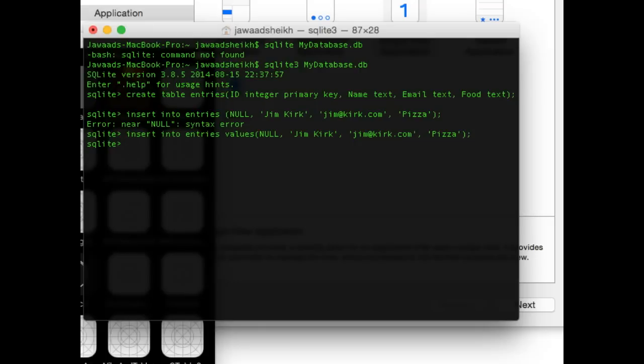And we can do a simple select statement to verify that it's there by saying select star from entries. And we should see our line of information there. So 1 is the column ID there. So that first column is telling me that it auto-incremented to 1. We have Jim Kirk, jim@kirk.com, and pizza as our 3 pieces of information there.